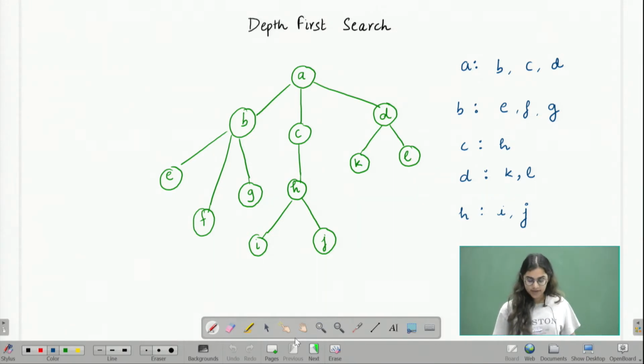Now this is a fairly complicated graph, and you can't just randomly go about traversing the whole graph without an orderly manner. Depth first search gives us an orderly manner for traversing all the nodes in a given graph, or say a tree. In this case, I have a graph which is rooted at A.